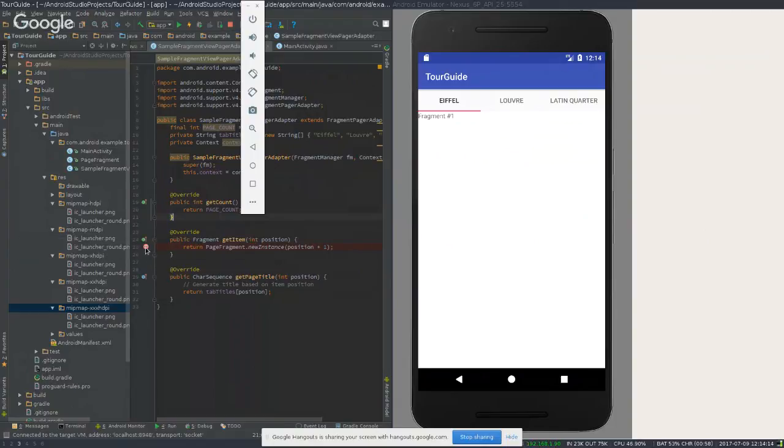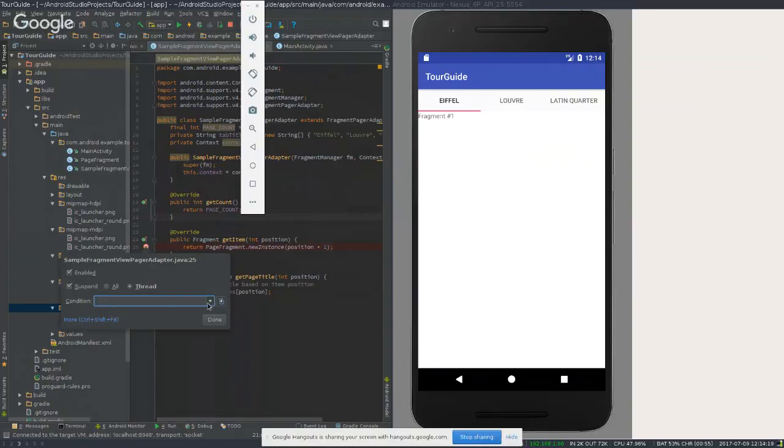Now, one other thing you can do, I'm just going to quickly touch on this, is add conditions on your breakpoint by doing a right click and setting, for example, that you would only want the code to break at this breakpoint if position was equal to 2. So in that case, it's only when we would select Latin Quarter that the debugger would stop here. And why would you want to do that?